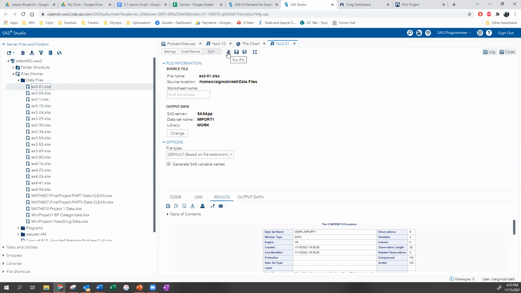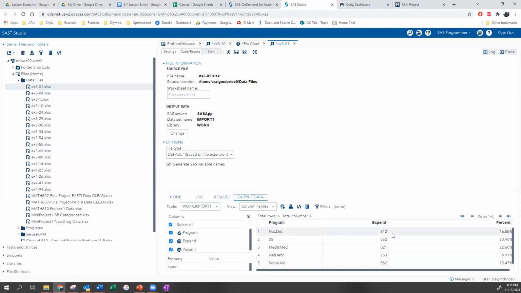Thank you. Yep. And then once you run it, you'll see that this little display comes up and it tells you that it's been loaded. It tells you where it's been loaded. So your data was put into the work library and it was given the name import 1. You can change these by clicking change, but you just have to remember, okay, so 3.1 is import 1. I always like to click on my output data tab just to make sure that it's sitting here. So once I see this, I know my data is loaded.